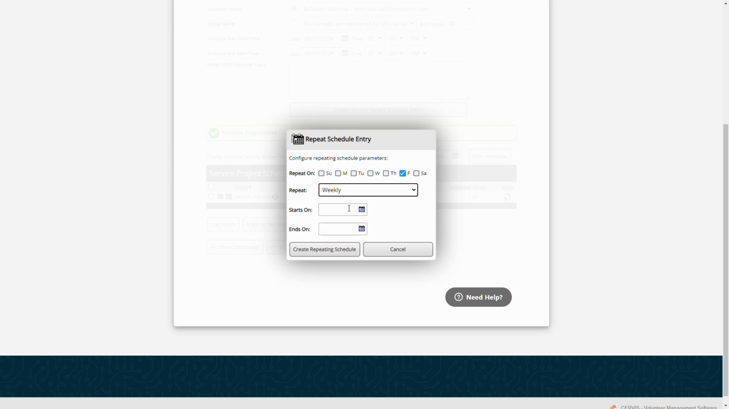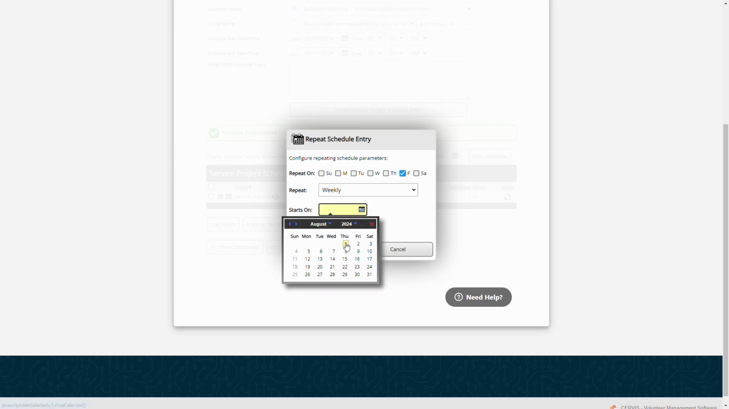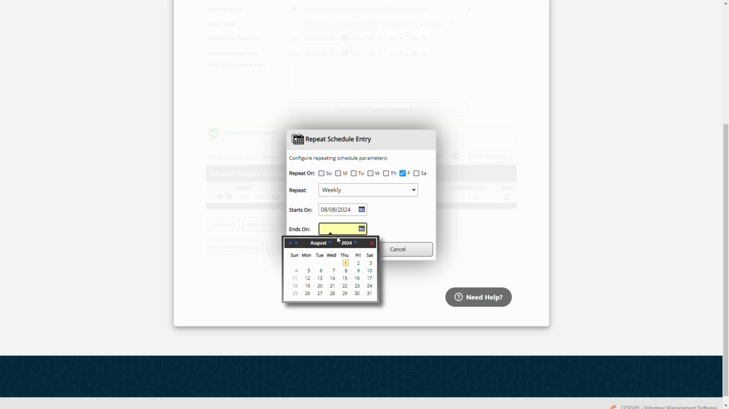Select the date you would like the repeating shifts to begin, which should be the date of the second shift. Then enter the last date that the volunteer will be serving on this schedule. You can set the end date as far out as the end date of the project, or up to a year past the start date. Lastly, click Create Repeating Schedule.